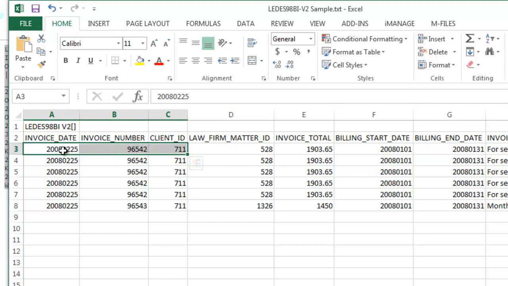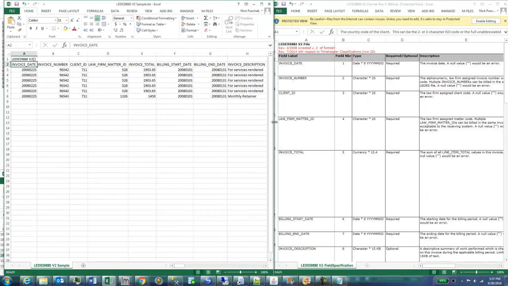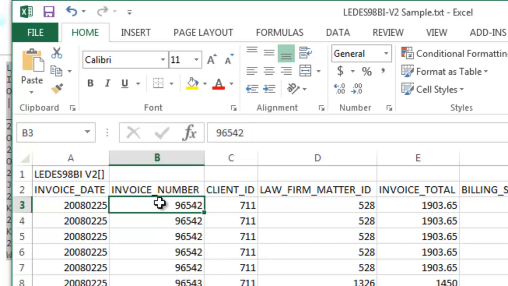Now let's go over field by field the different fields in the LEDES 98BI file. First, we have the invoice date. All dates must be a 4-digit year, 2-digit month, and then 2-digit day, with leading zeros on the month and day. And then we have the invoice number.